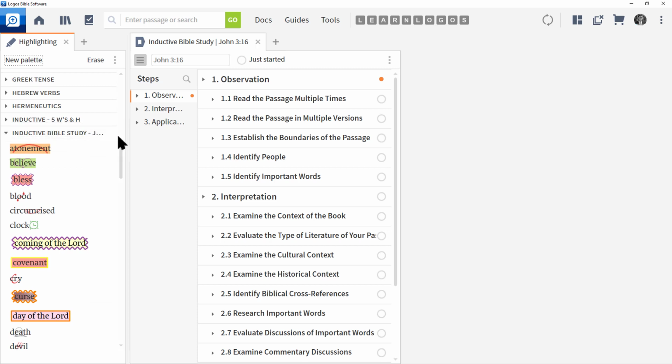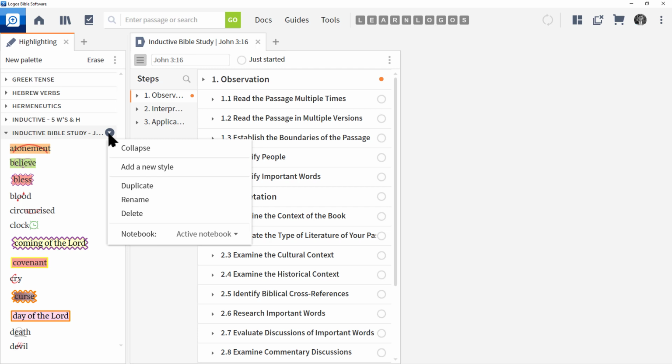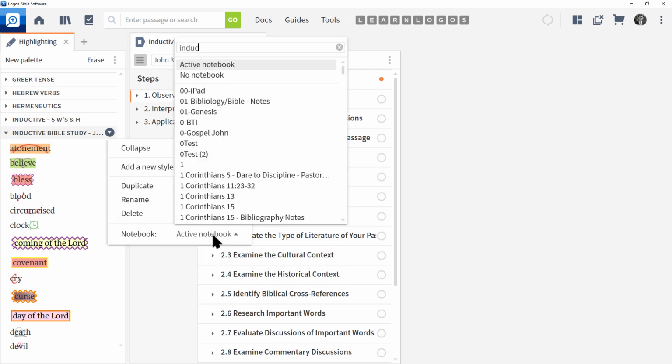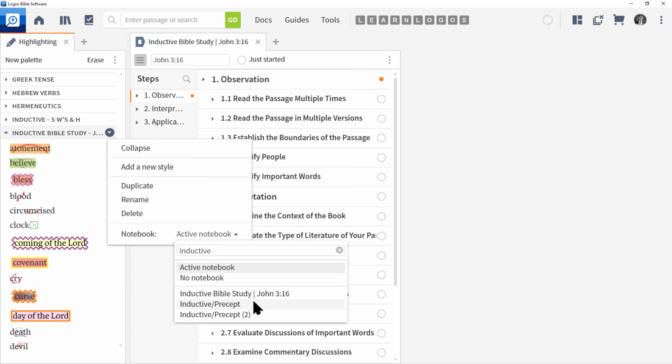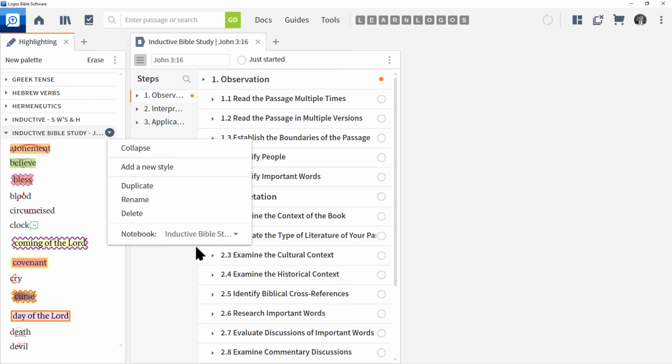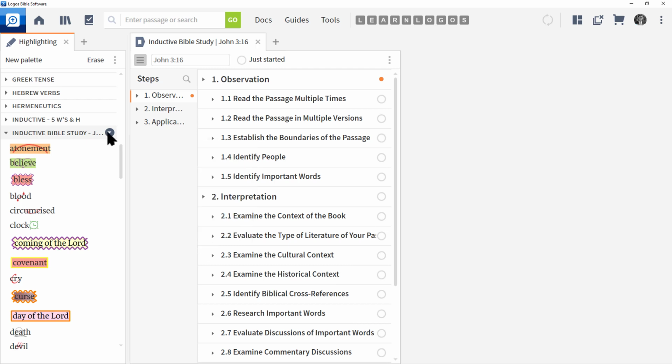Now, we have to do one more step. We have to associate these highlights with our Inductive Bible Study note file for our workflow. So let's click the drop-down triangle again, click on Active Notebook, then type in Inductive. You'll see that we have Inductive Bible Study with a pipe icon, vertical line, John 3:16. Let's select that. Once it's selected, you can click off the menu and then click the white triangle to close the menu. So now any highlighting we do will be added to our note.